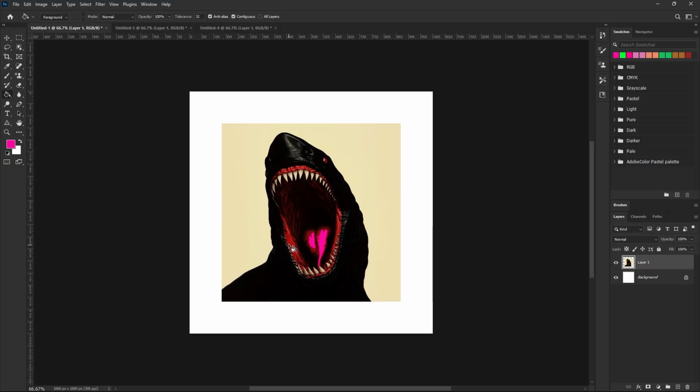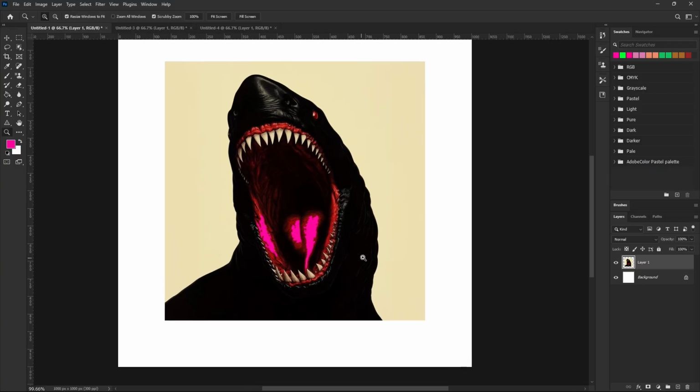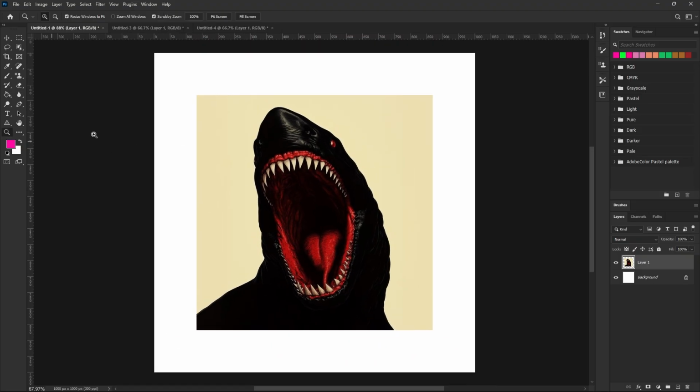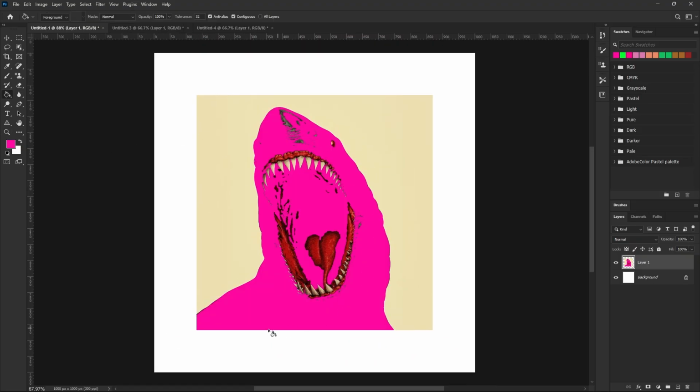But if you click on the shark's tongue, it won't change the whole tongue because the tongue itself has so many different colors and layers.